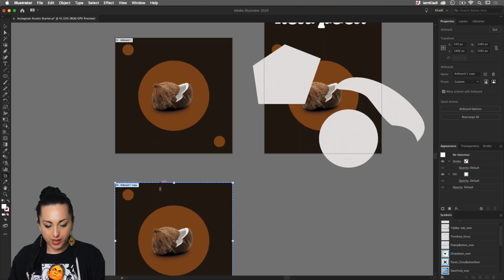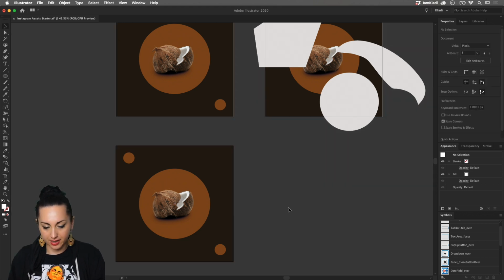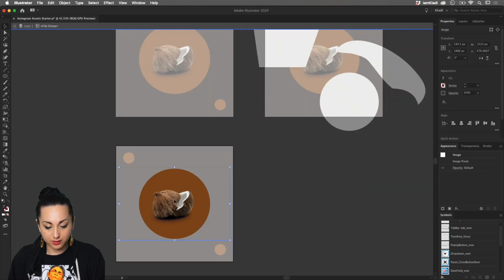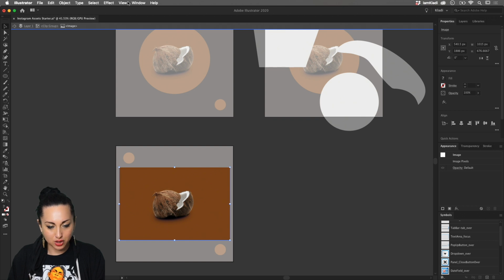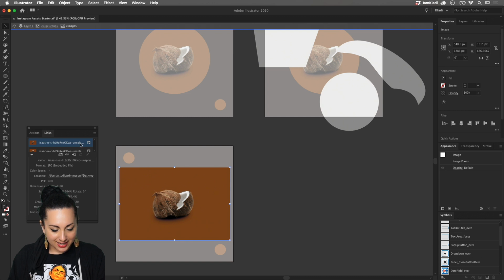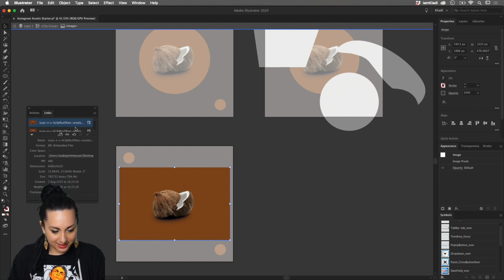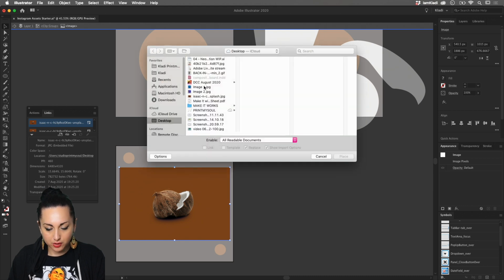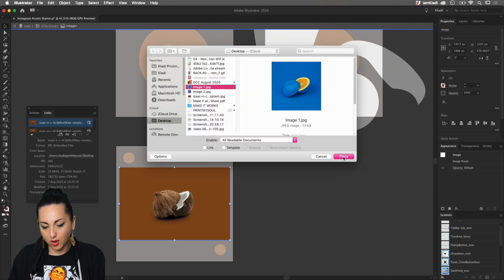And what if I want to just change the image, but I want to keep the design? Well, all you have to do is double click into your mask until you select your image, go under Window and find Links. And now where you have your link selected, click on this little icon here that allows you to relink the file. And I'm going to use this other image and click on Place.